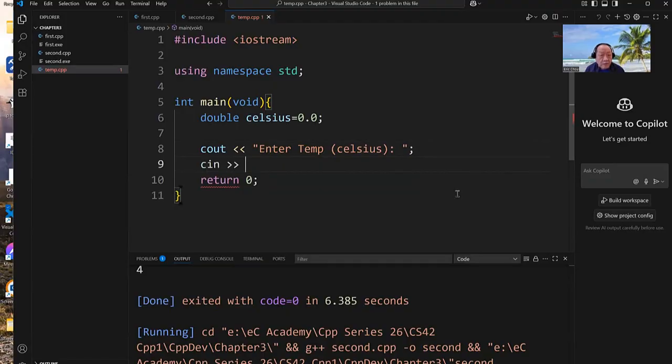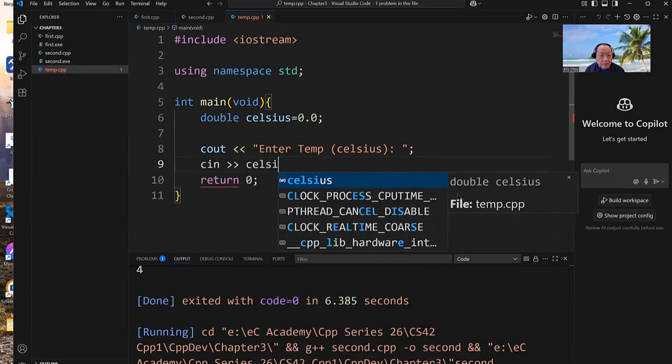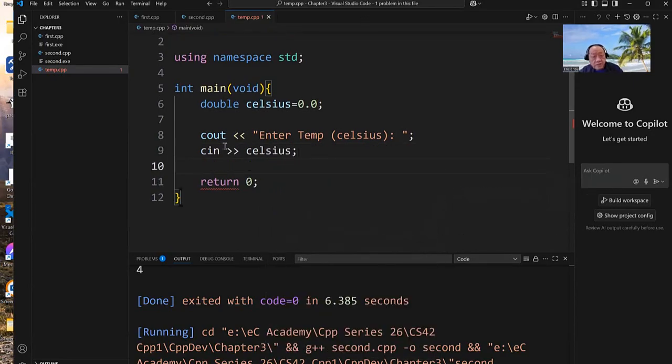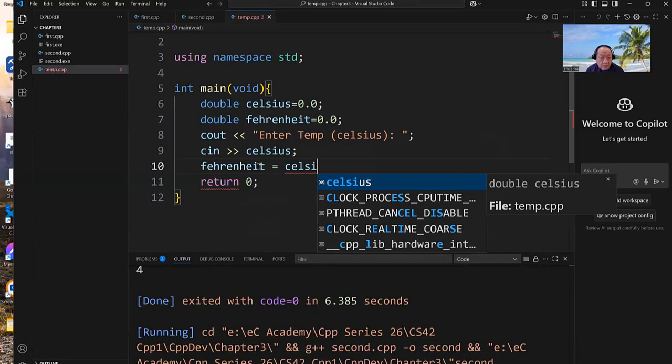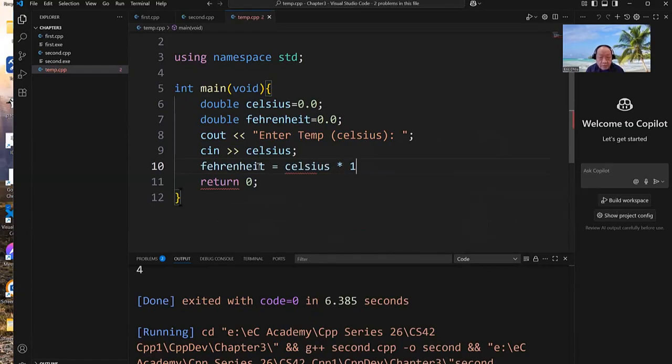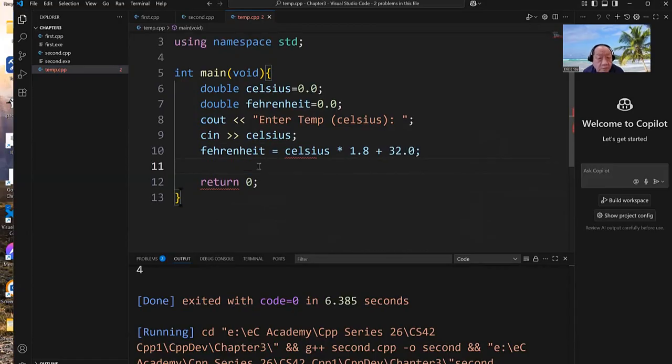Okay, and then you will get in the data to Celsius. Okay, so this one is just like your System.out.print, and then your System.in Scanner's nextDouble equals the Celsius. Okay, so you get in the data, and then you calculate your Fahrenheit. Okay, so your Fahrenheit equals your Celsius times 1.8 plus 32.0.